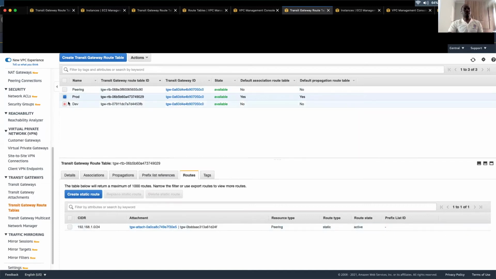And if you go to dev on the other side, it is 172.31.0.0/16. That is on the Ireland side. So I'm trying to reach that. That's exactly what that means.